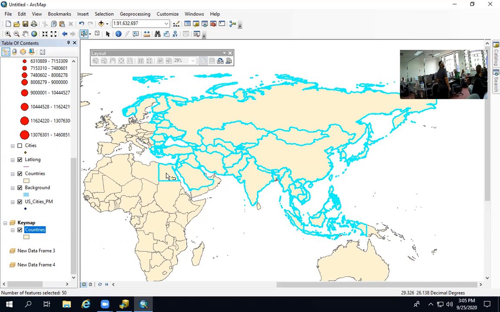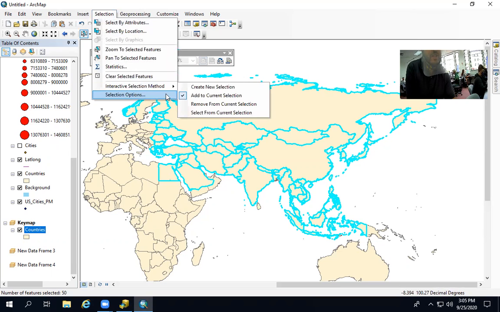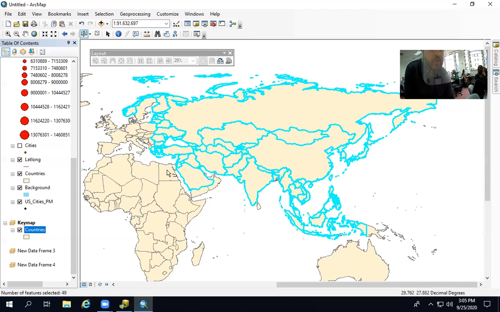Here I selected Egypt. Egypt is in Africa, so I want to remove Egypt. I go to my selection, interactive selection method, and remove Egypt. Is this all Asia? I don't know. Maybe there's a country that I left behind. Doesn't matter. Now I have a selection. I can create another color for this selection, a new layer, and give it a brighter color. Now I have a key map of Asia.